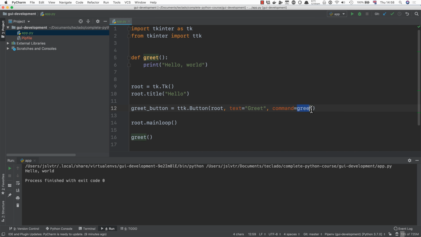Make sure to not put the result of calling the greet function, as then it would run immediately and you would get an error. You do want the function itself in there. Now, when the button is clicked, this command function will be executed, which will run your greet function.